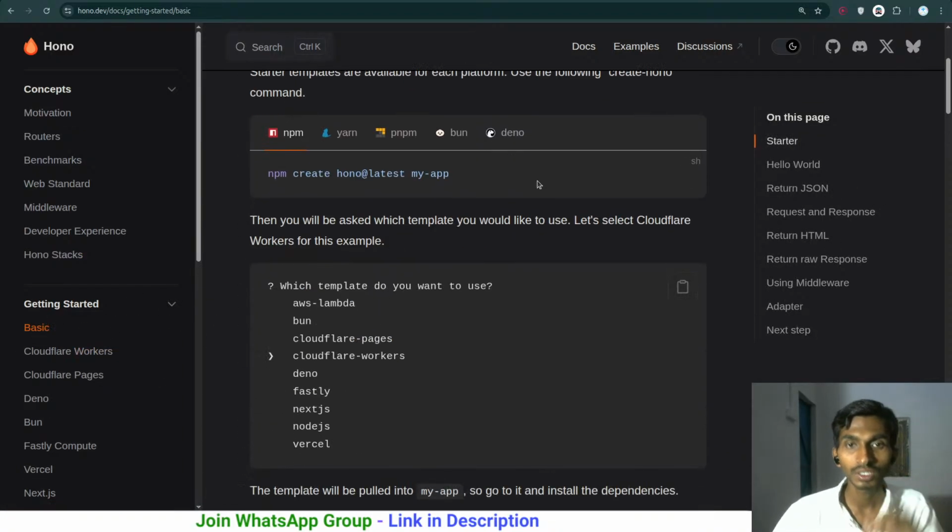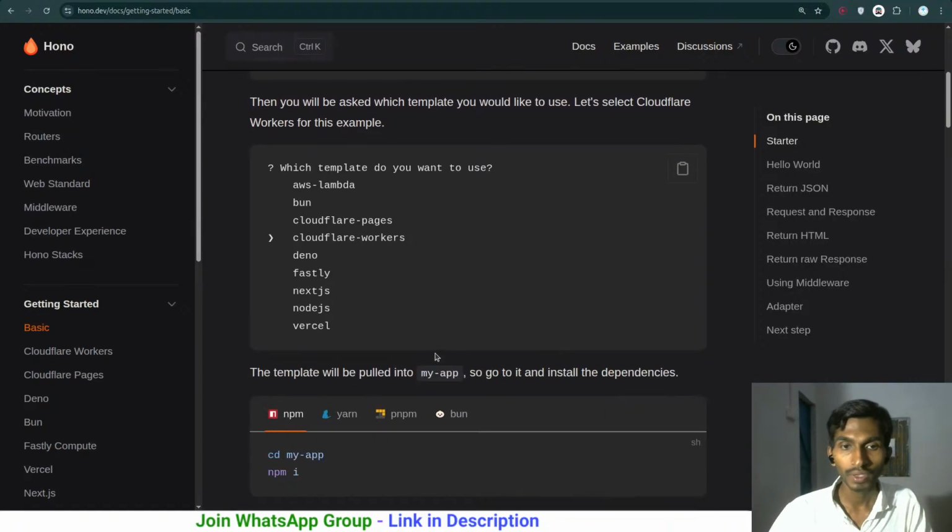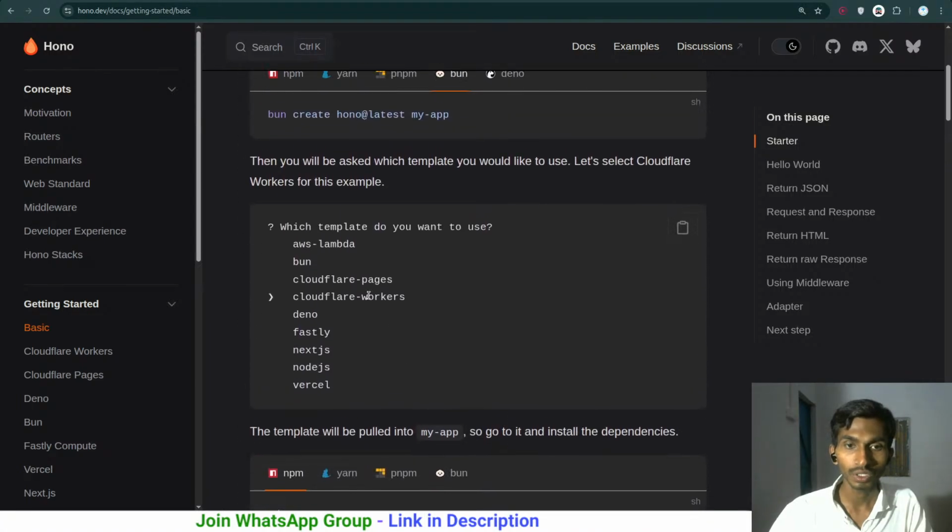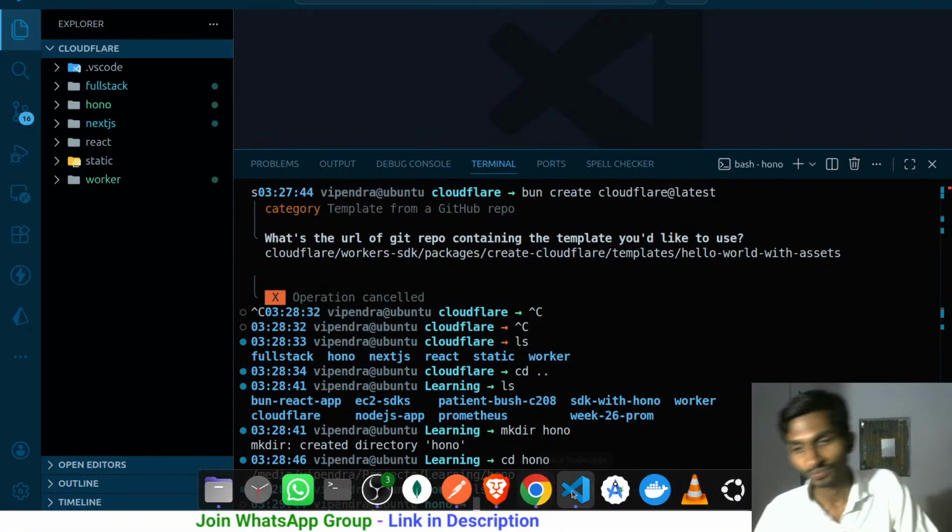If you click on this basic, you are gonna be getting this command. I'm gonna be using Bun over here. Bun create hono at the latest. And then we are gonna be getting these options. We are gonna be getting AWS Lambda. I don't know about that. So Bun I know, Deno I don't know, Fastly I don't know. I know Next.js. I know Node.js and all. So we will be going through those things which I already know.